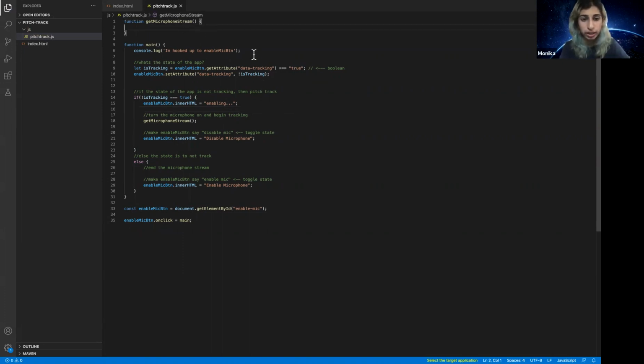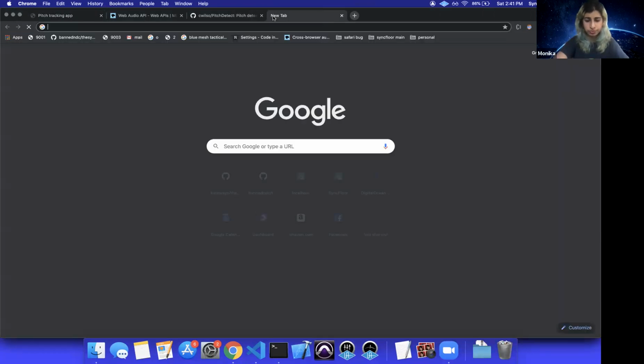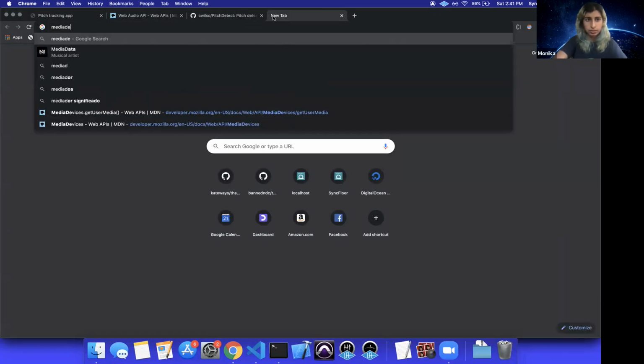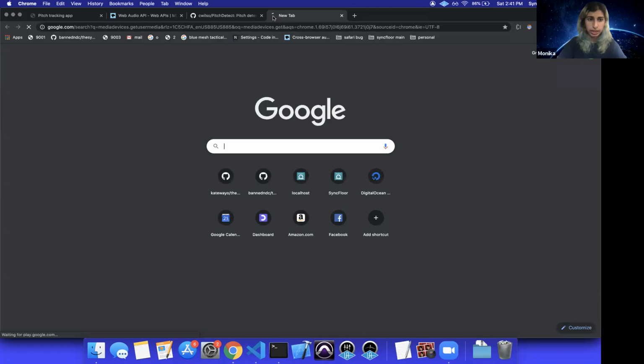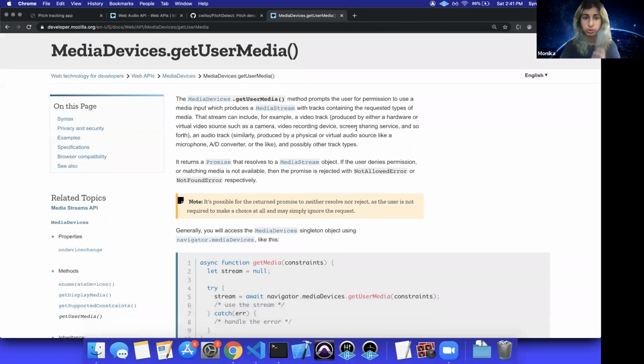So we're going to use the media devices API to actually get this stream. So mediaDevices.getUserMedia is exactly what we're going to be using. It prompts the user for permission to use a media input, which produces a media stream with tracks containing the requested type of media. We're going to request audio. You could request video as well.